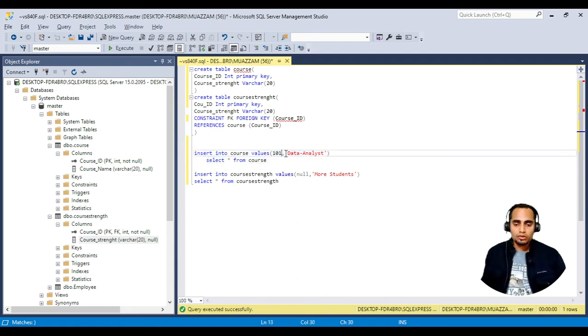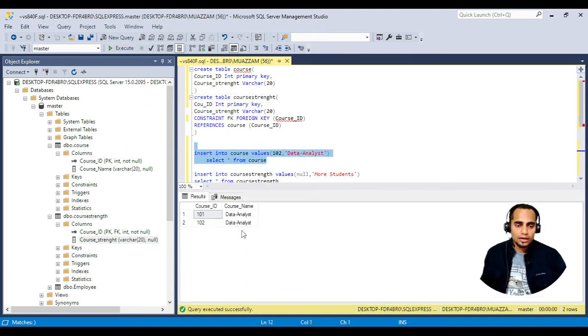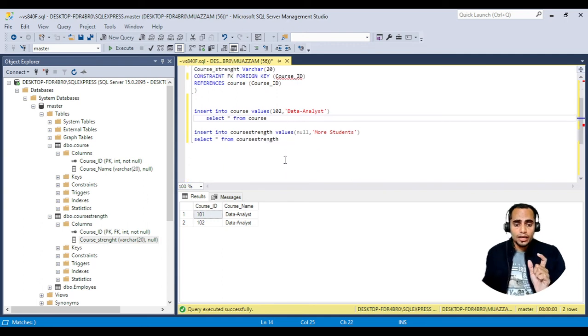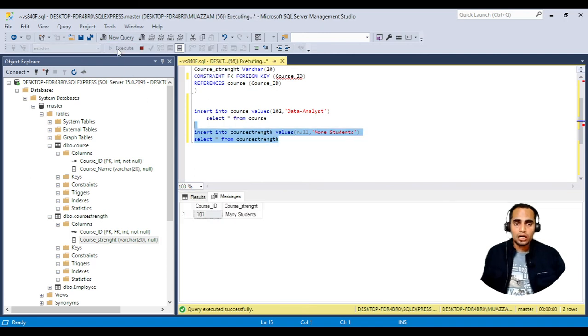So what I will do, I will simply go and add a new record and show you guys. I have added this record. Now if you see, I have added two records into the course table. Now if you see my other table, that is course strength, it has only one record, that is 101. So if I try to enter this null value, which is not in the parent table, I won't be allowed.